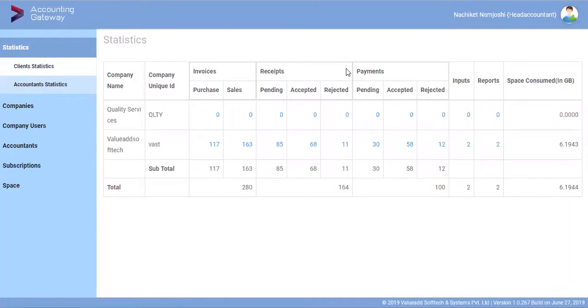On the left-hand side, there are multiple tabs: Statistics, Companies, Company Users, Accountants, Subscriptions, and Space.